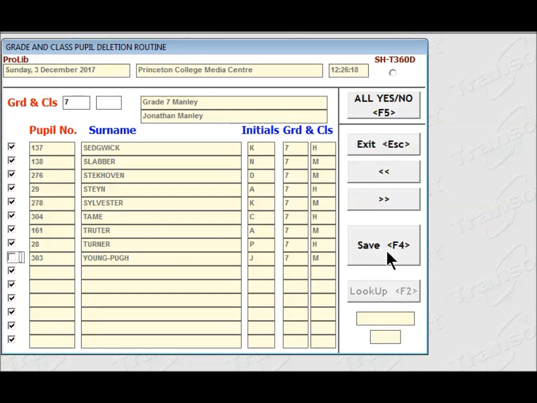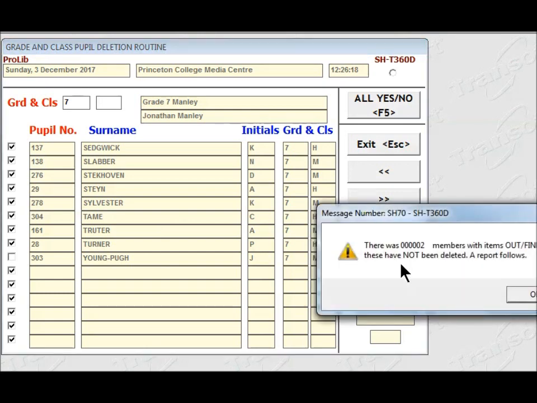So when I click on save, it has come up with a message that says there were 2 members without items out or fines, and these have not been deleted. And it will now show you a report, and it gives you the name Sasha Lee Fagan and James Gallo had books out. So make a note of those numbers and then go and action those so that you can then delete them.